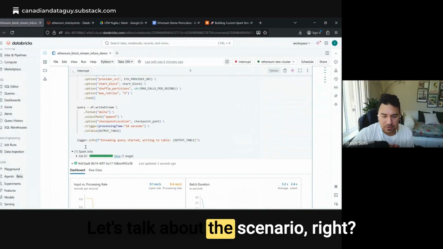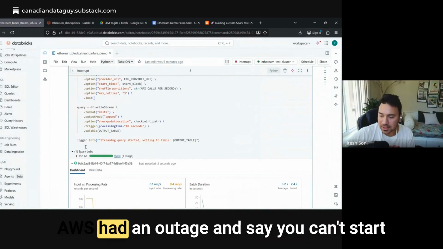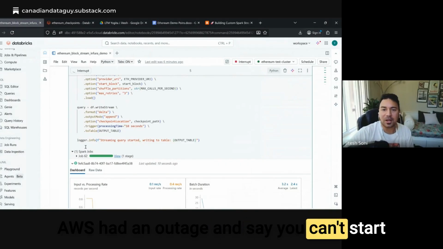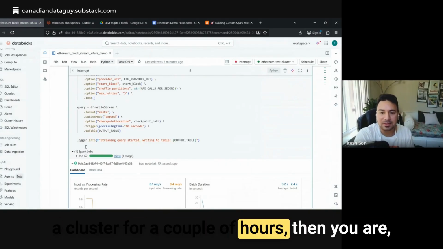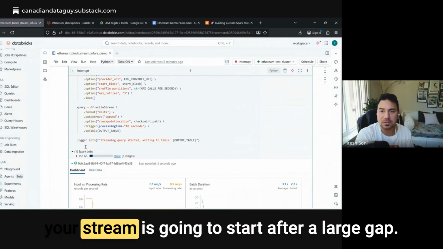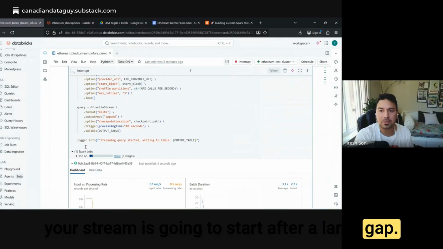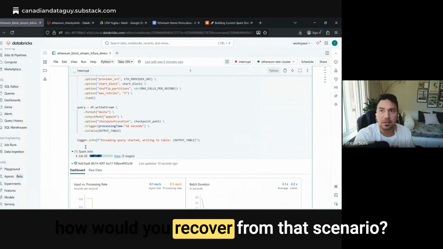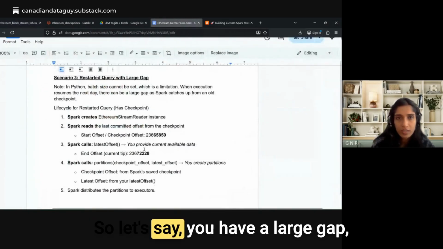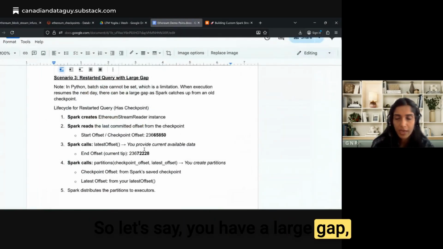Let's talk about a scenario. AWS had an outage and say you can't start a cluster for a couple of hours. Then your stream is going to start after a large gap. How would you recover from that scenario? So let's say you have a large gap and you need to restart your query.